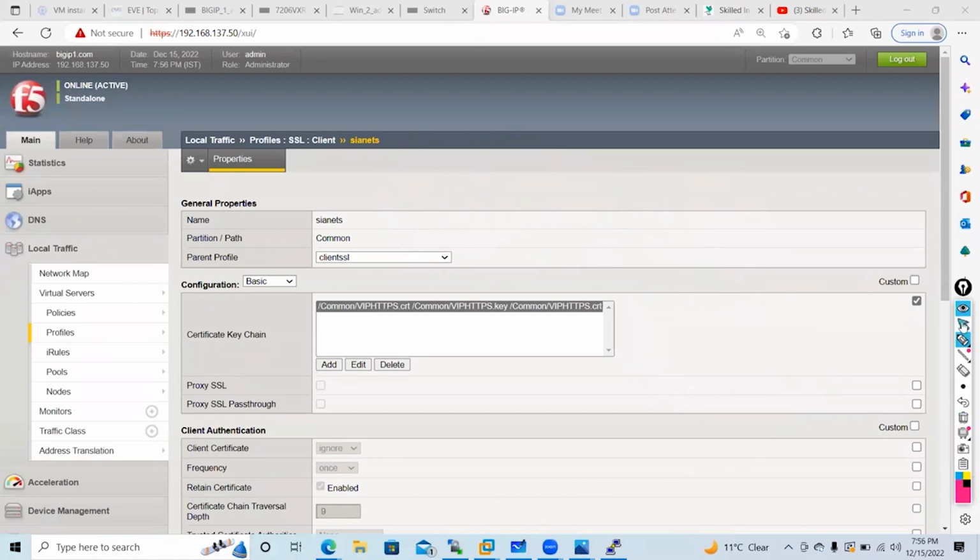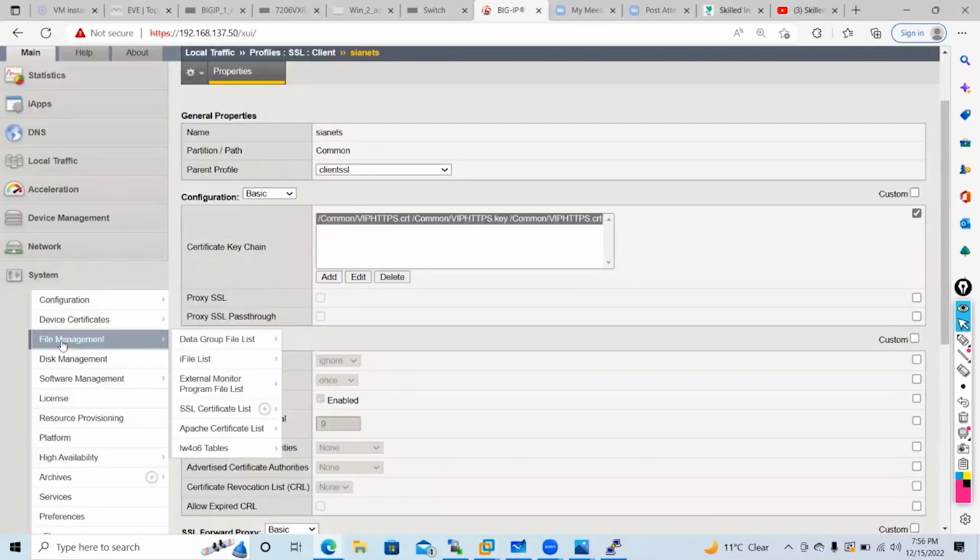Okay. Sir, one minute. Yeah, go ahead. Here we are editing, so I'm not able to see the Sianets name, right? You saved with the Sianets name? Sorry, I did not check by CLI, sir. I uploaded it as a new certificate and key.